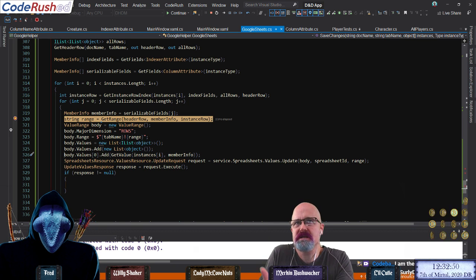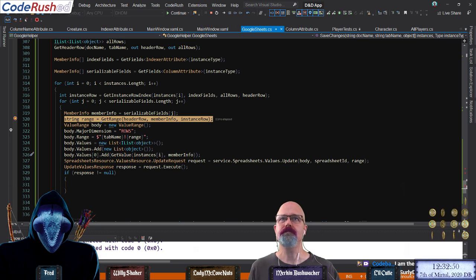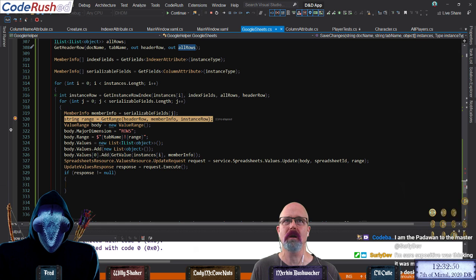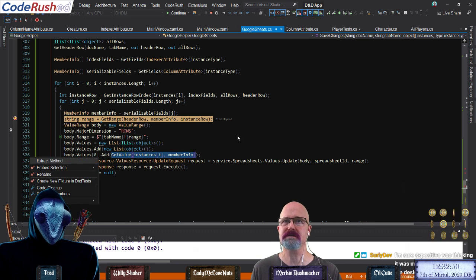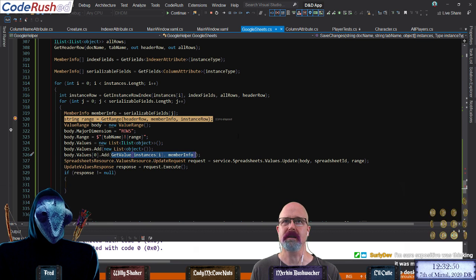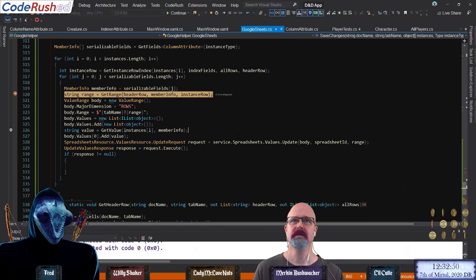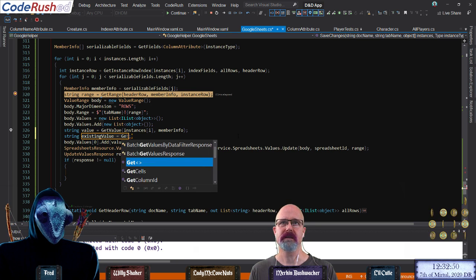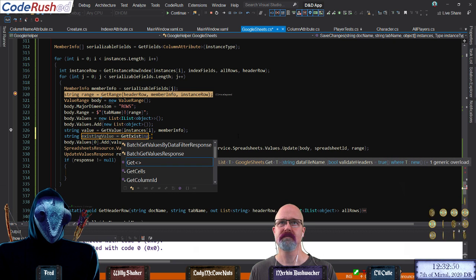Now I'm not yet checking to see is the data different. But we could do that. Hold on. We've got all rows right here. Let's add the code because I don't think it's going to take that long to do that. Let's introduce a local right here. Call this value like this. Existing value is equal to get existing value.